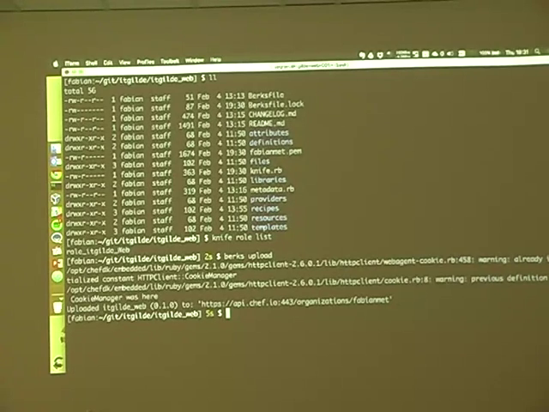It'll use the one that's in the current directory, and otherwise it'll default to your home directory.